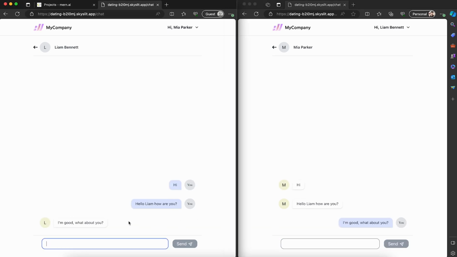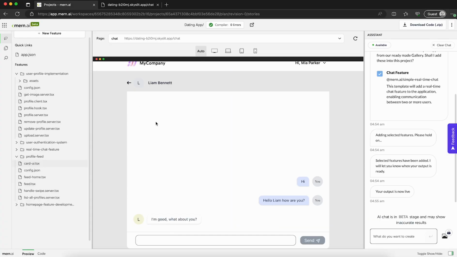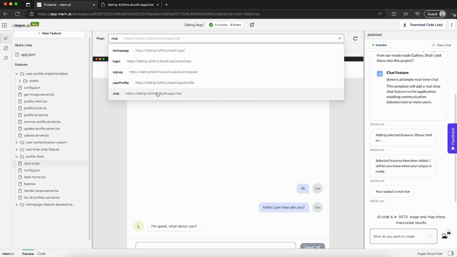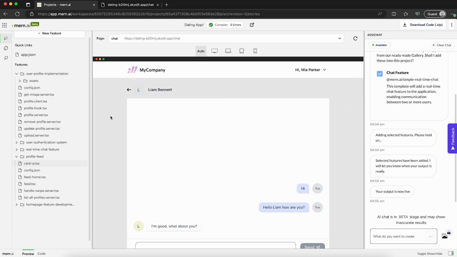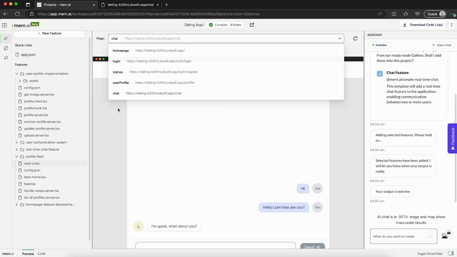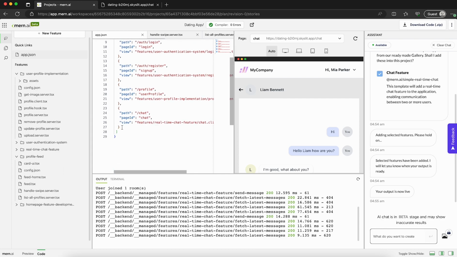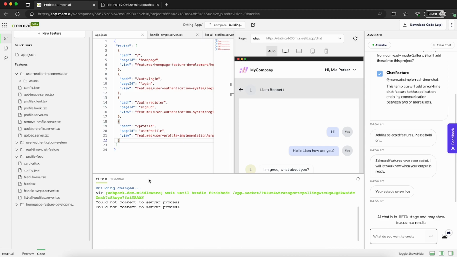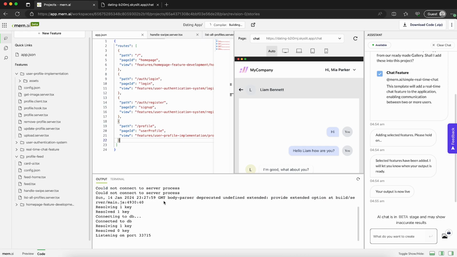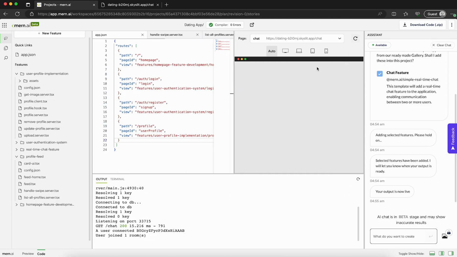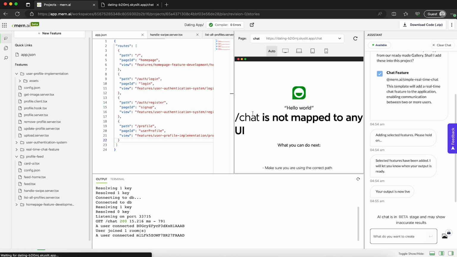Now let's bring this chat feature in as part of the matches tab. Currently, this chat feature has its own page and URL. You can see that here. We don't need it that way. To remove that, simply go to the app.json file and remove these entries related to chat. And save. Now we won't be able to see the separate chat page. It is not mapped to any UI, so we can bring it inside our matches tab.